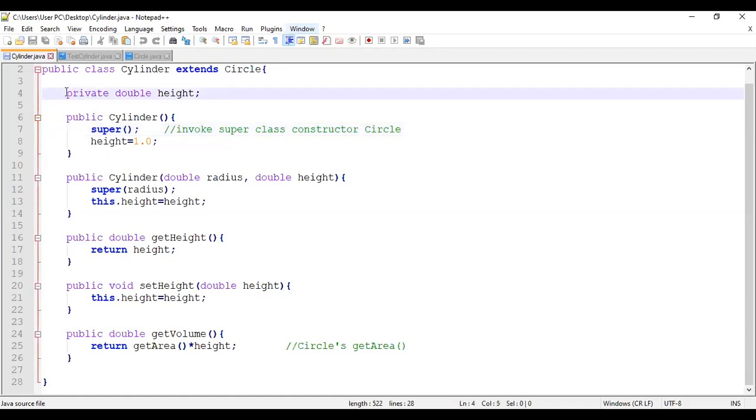And here I have taken height as a variable according to the diagram, and they are telling the variable is private, so private, and the data type is double. Here I am creating two constructors. In the first one, I am not passing any parameter. In this constructor, I need to get the constructor from the circle class, because the circle class also has a constructor. So I need to get those values into this cylinder class. That's why I am using the super keyword and super method here, and I am mentioning height equal to 1.0.